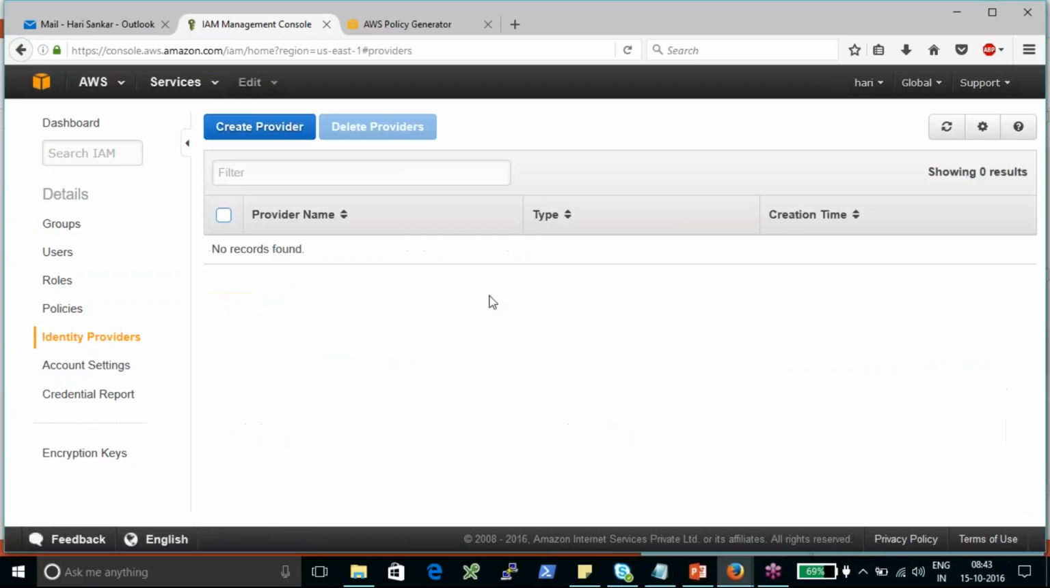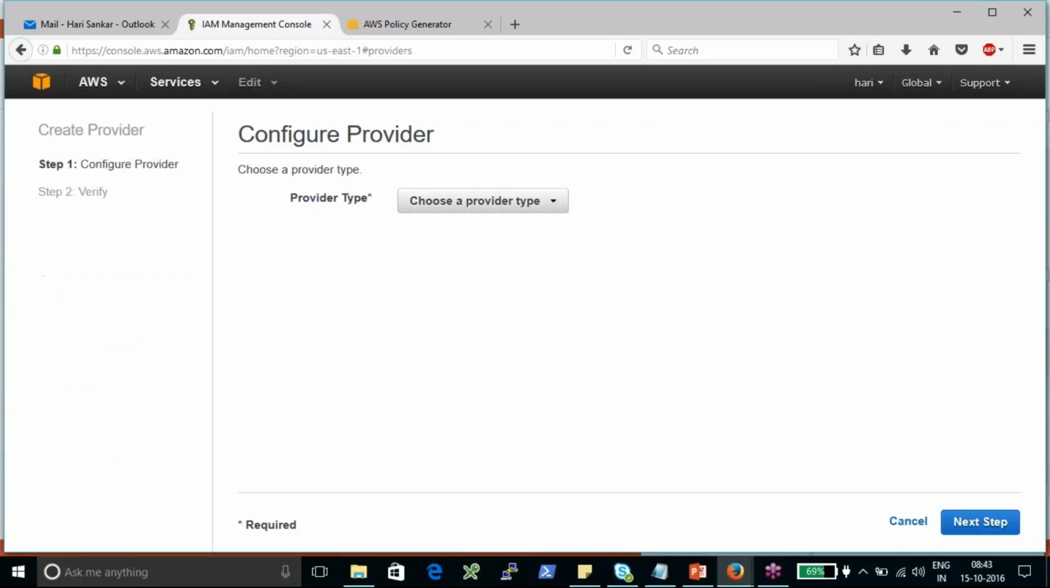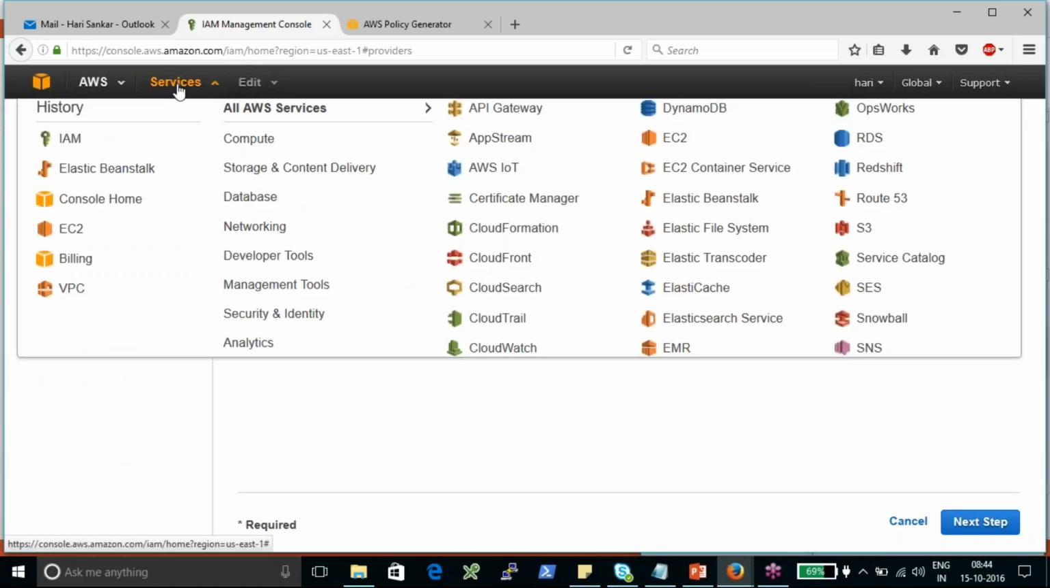Identity providers. This is normally used if you have SAML authentication or single sign-on authentication in a federated account; you can go for SAML and OpenID. We are not going to see this now.